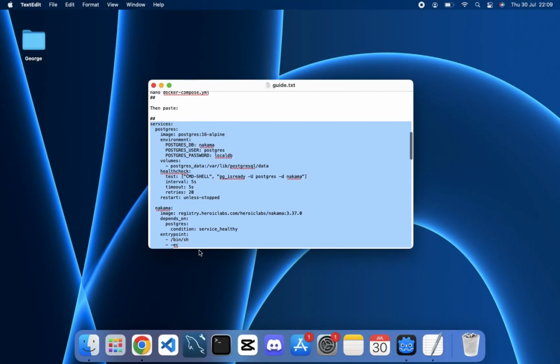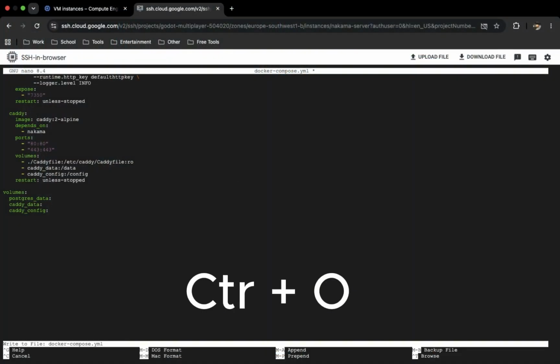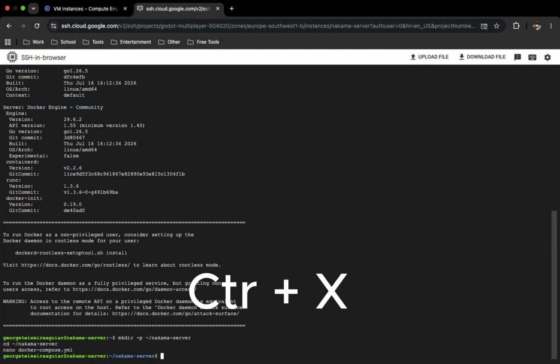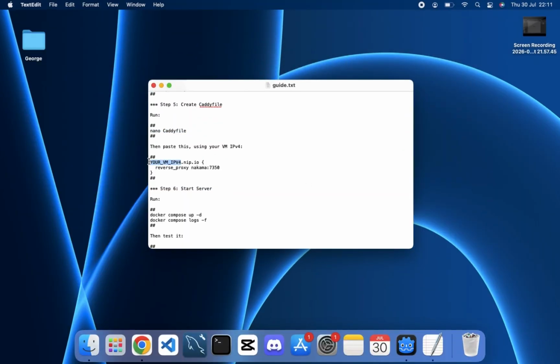Now copy this giant text and paste it also in SSH. Press Ctrl-O, Enter, then Ctrl-X. Copy this and paste it also in SSH and press Enter. Head over to Google Cloud. Copy the external IP and add it to the guide.